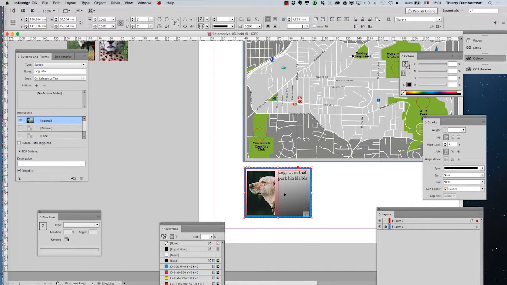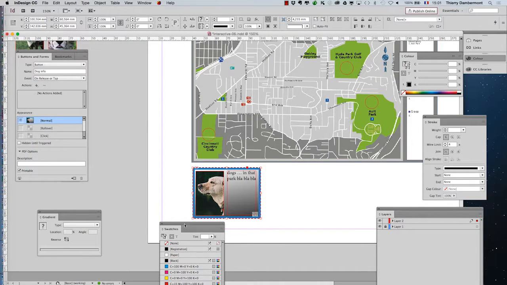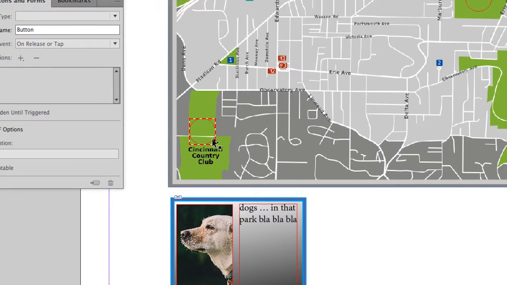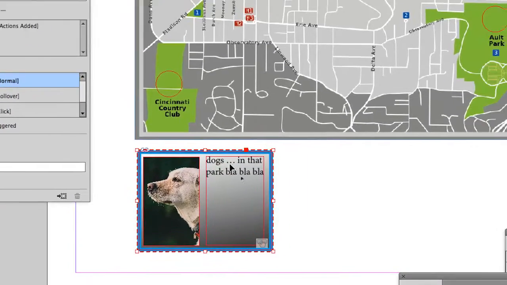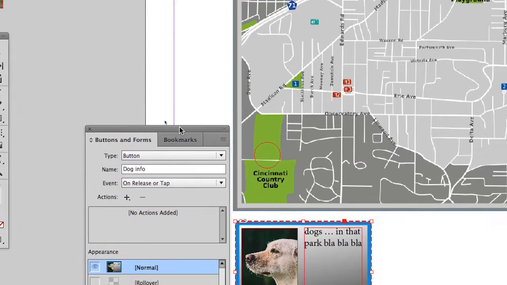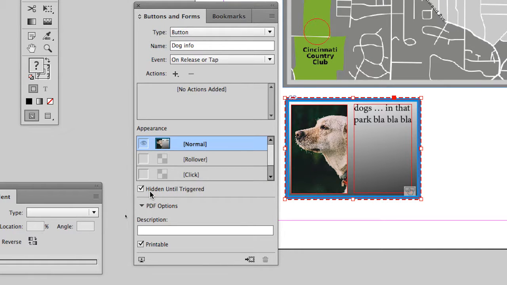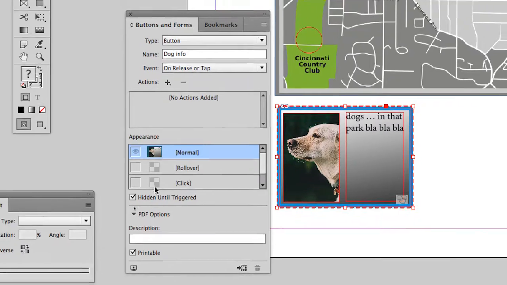I put the dog info button onto the page, and it must not be visible unless I click on the dog button. So with the dog info button selected, you check this feature, hidden until triggered. It will not be visible when I open the page. Good.